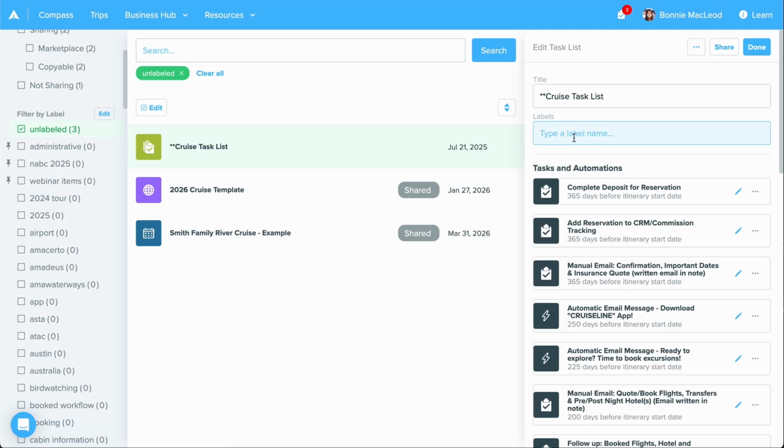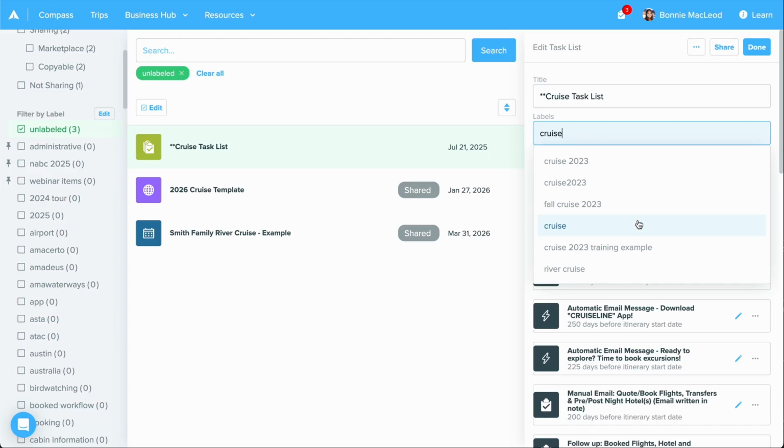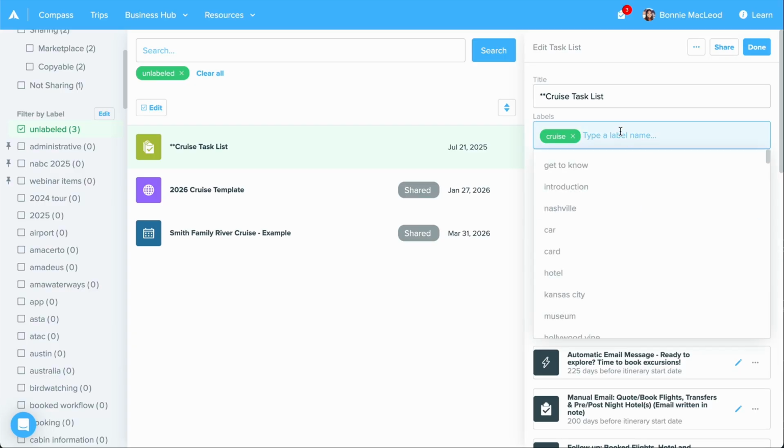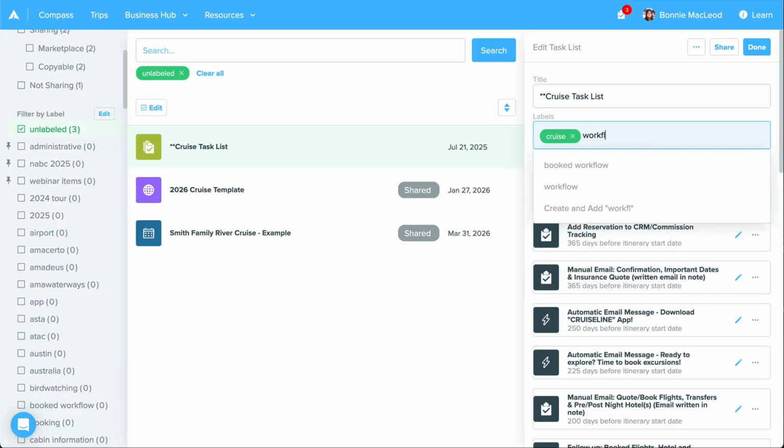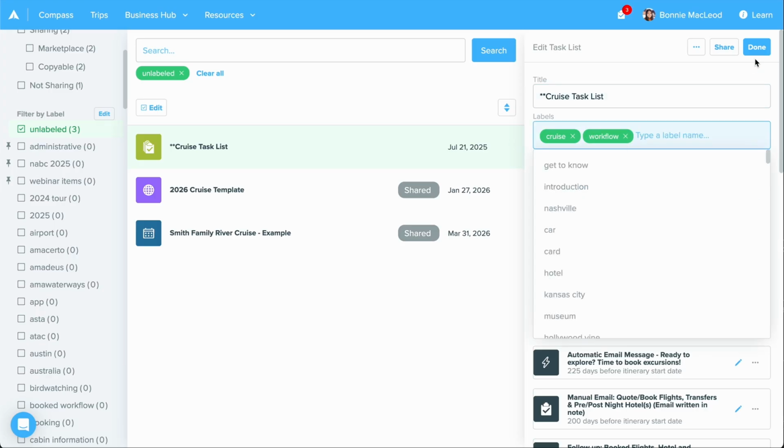This happens to be a task list for a cruise, so I'll start off with the type of task list that this is. I'll type in cruise, and you can see that this is a pre-existing label of mine. If this doesn't happen to be a label of yours, you'll see the add option. I'll select cruise for now, and I can continue down the line adding as many labels as I want. I'll finish this off by putting in workflow. And again, you can see that this is currently a label of mine. Once you're done, select Done up at the top right.